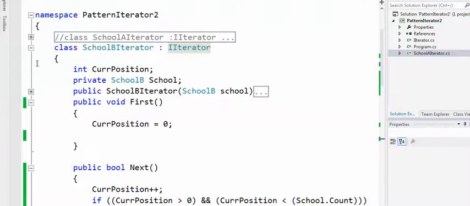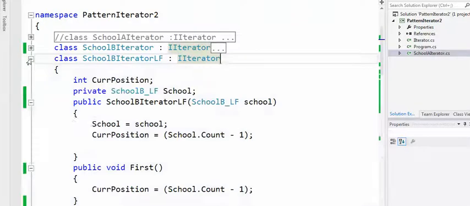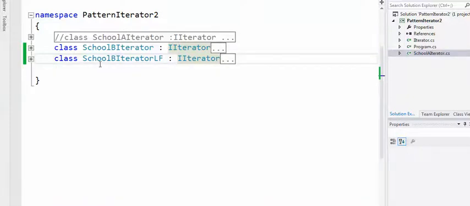We have another iterator, school B iterator, last to first. So this goes from the bottom to the top. Now because we have separated the navigation logic from the aggregate, we are able to define another iterator which performs iteration in another way. This allows us to have code that is easily understandable and maintainable.